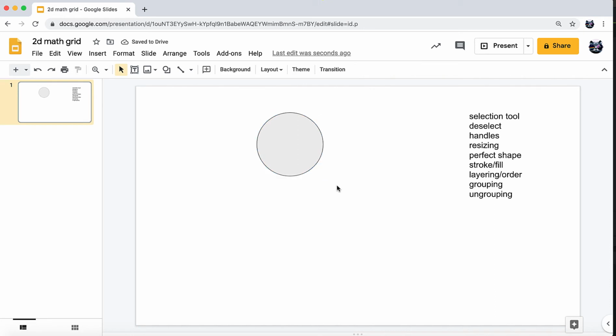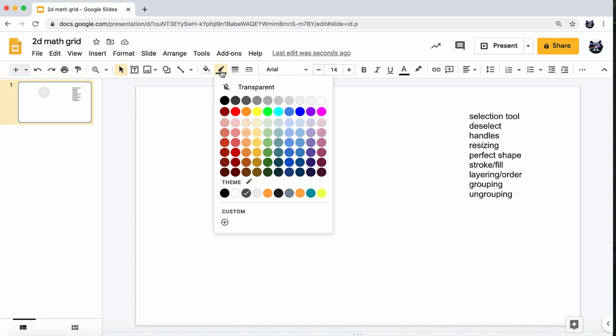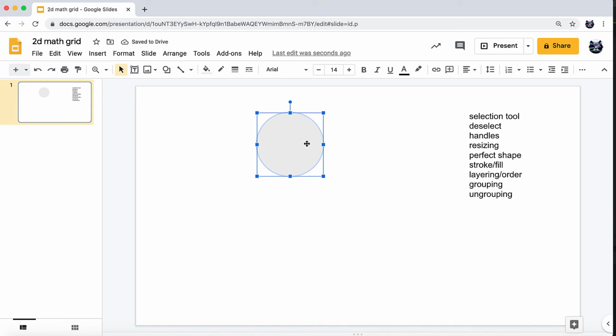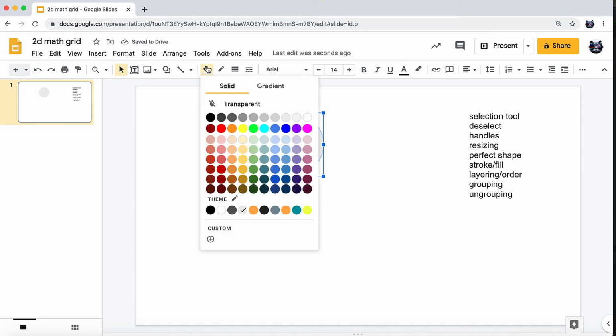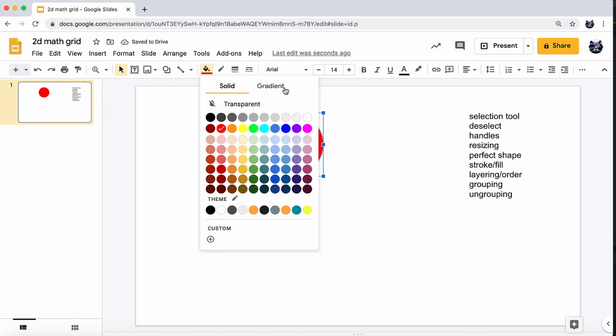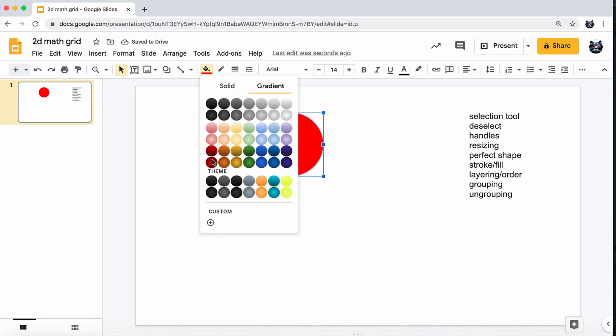In this case, I don't want an outline, so I'm going to select the circle, go to the stroke property, and make that transparent. Now I need it to be red. You could use a solid color, or if you prefer, you could go to gradient and choose a red from there.